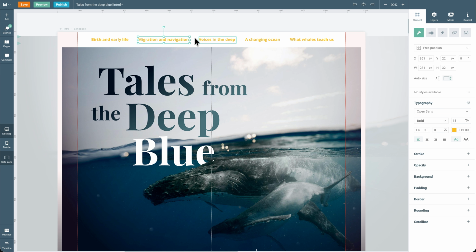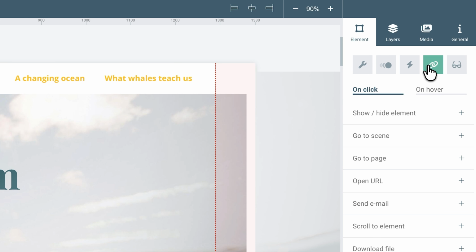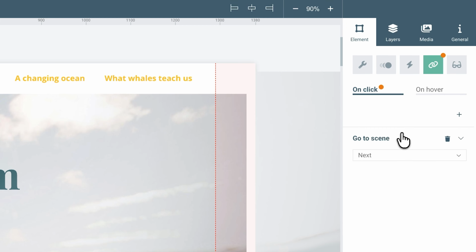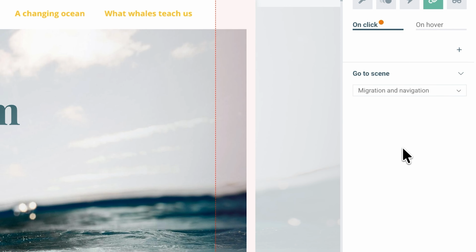Now the important part. With my birth and early life navigation button selected, I'll head over to the Interactions tab in the element panel on the right. I'll add a new click action and choose Go to Scene from the drop-down. Then I'll pick the scene I want this button to jump to.